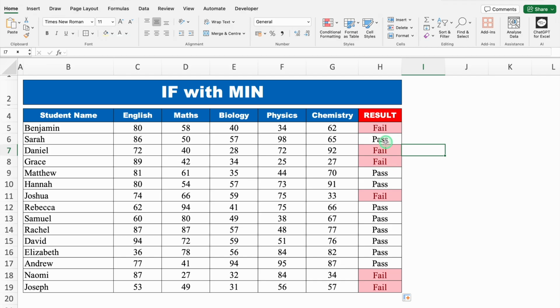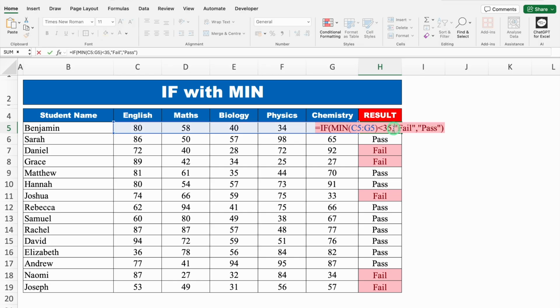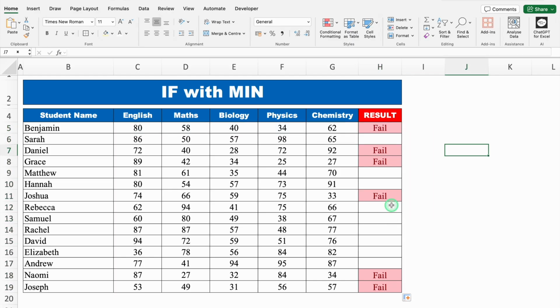In case you don't want to see pass over here, you just want to know how many students or candidates are fail, double click on the formula and delete pass from here. But the double inverted commas will not be deleted. We'll hit enter. Let's drag down the formula and we can see only fail. Let's move to the next example.